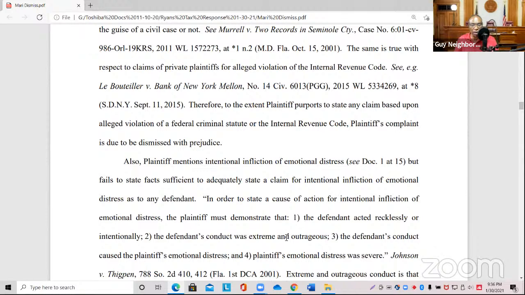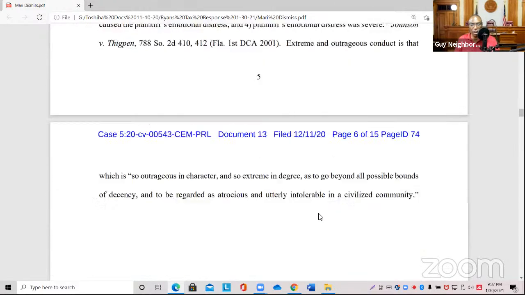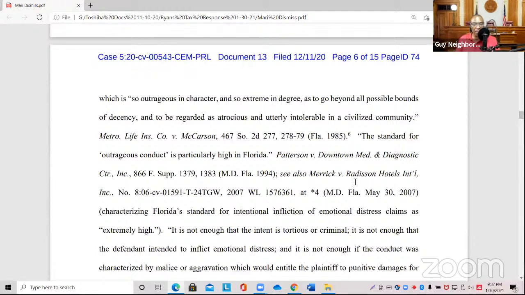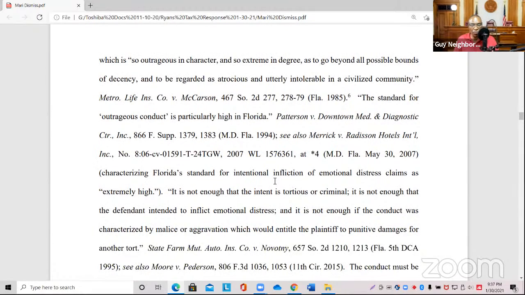The defendant's conduct was extreme and outrageous. The defendant's conduct caused the plaintiff emotional distress. Yep, we can straighten that up. Oh, he just copied and pasted part of what Ryan wrote.